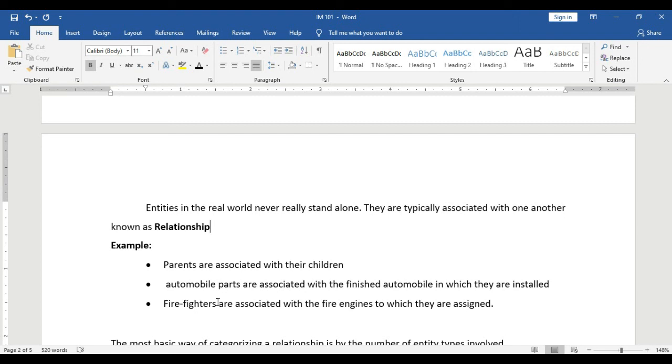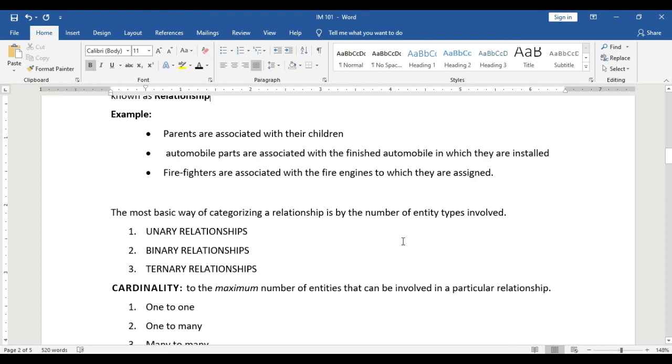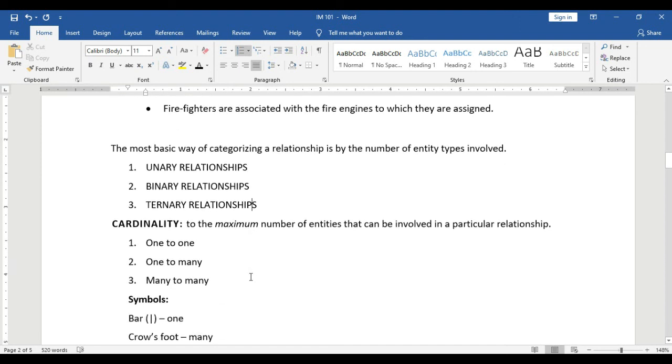So there should be an established relationship between entities. The most basic way of categorizing a relationship is by the number of entity types involved. We have the unary relationship, binary relationship, and ternary relationship.